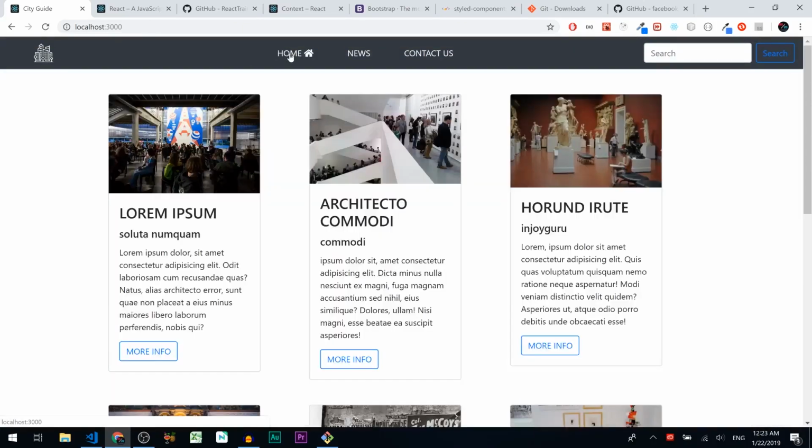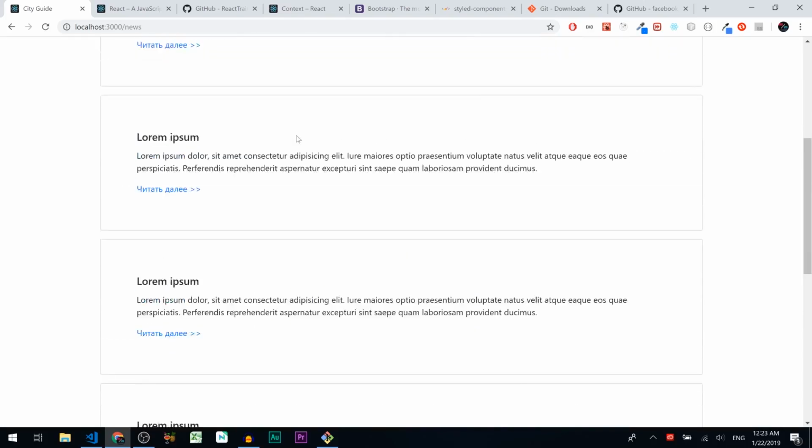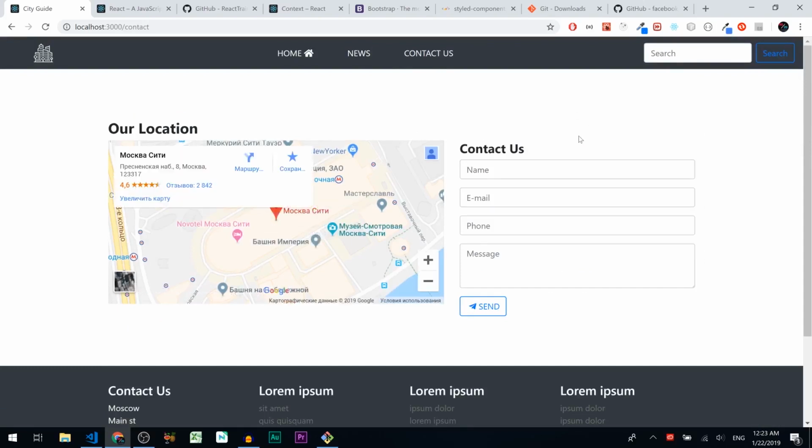As we see, here are 3 links. The home link contains the content that we see. If we follow the news link, we can see a list of all the news. The contact us link brings us to the contact page, where a Google Map with our location and a contact form are placed.